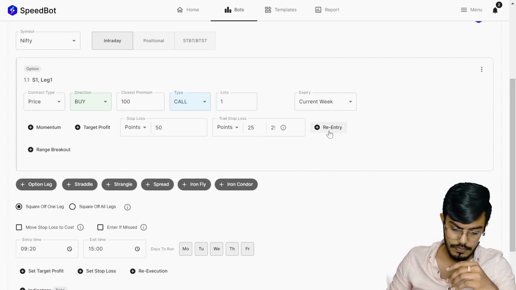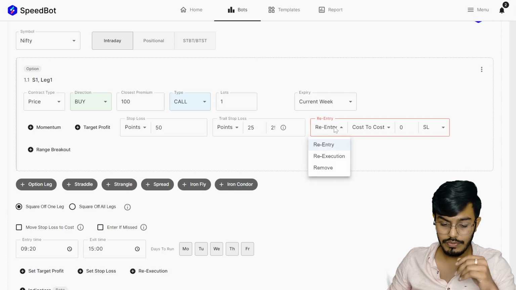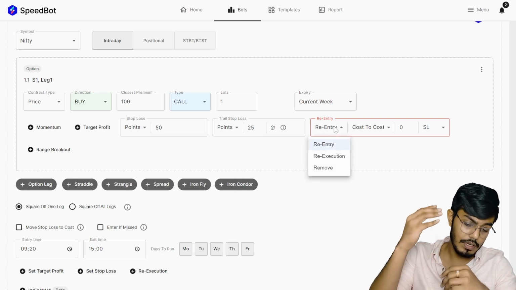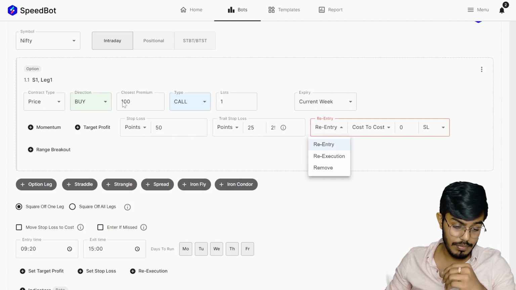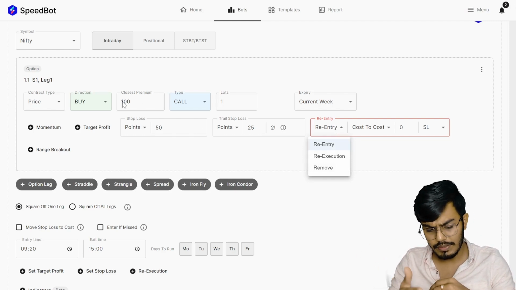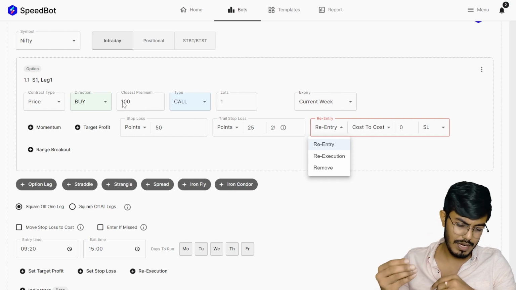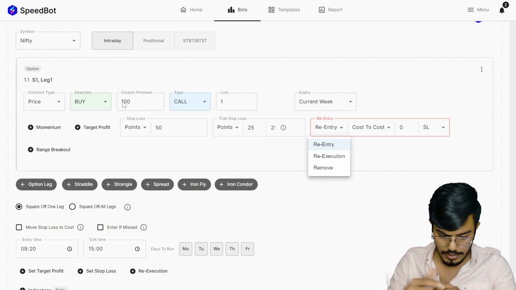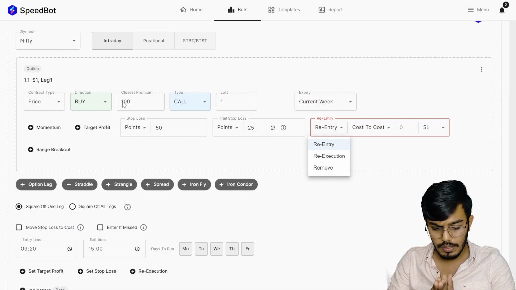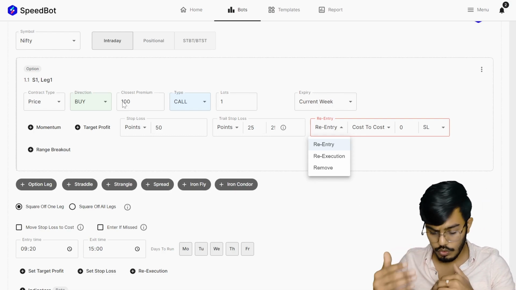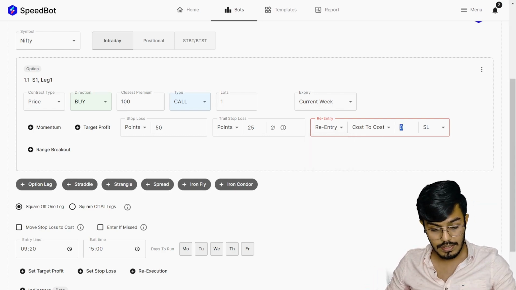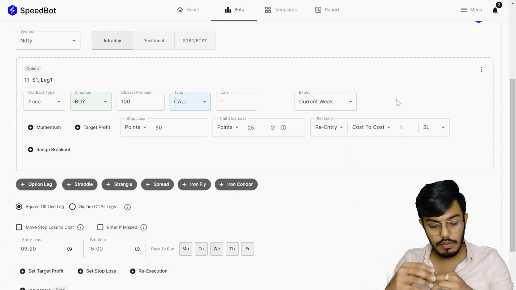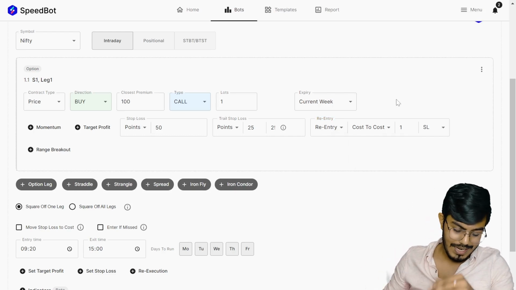Over here, as you can see, there is an option of re-entry. So firstly, let us understand what exactly the re-entry and re-execution is. Let's take an example that somewhere around 9:20, we buy this call option contract of strike price maybe 24,200, to take an example. Whenever the stop loss is hit for the 24,200 call option, then we'll be entering again in the same contract, that is of 24,200. So that is the re-entry.